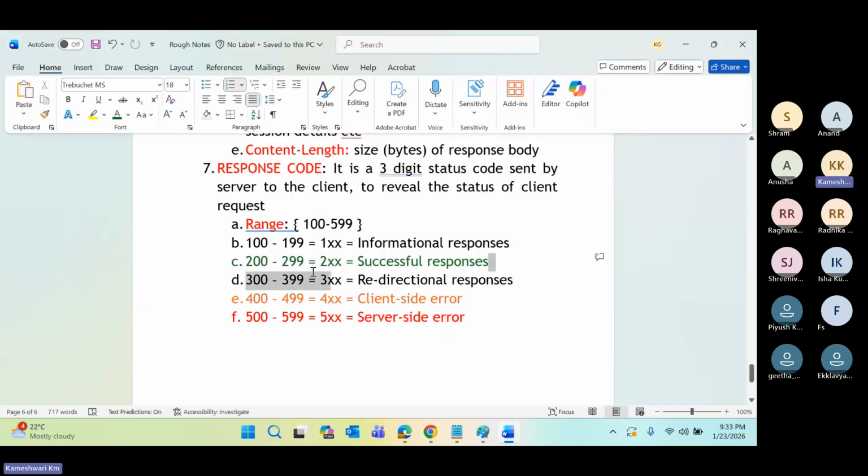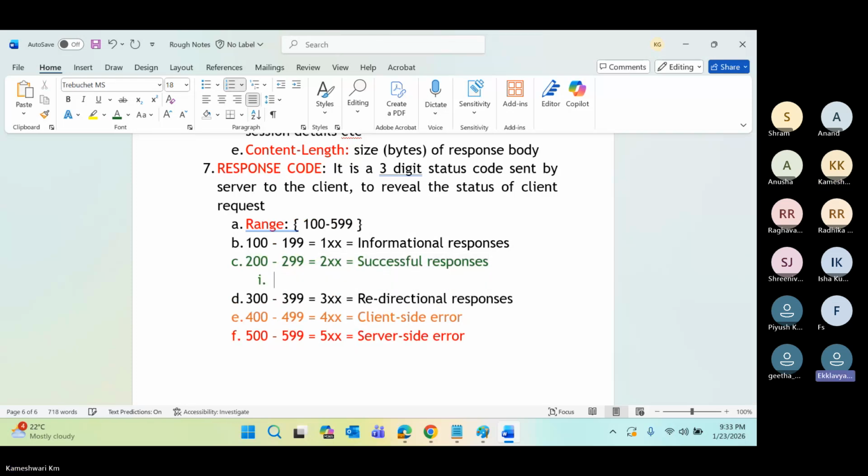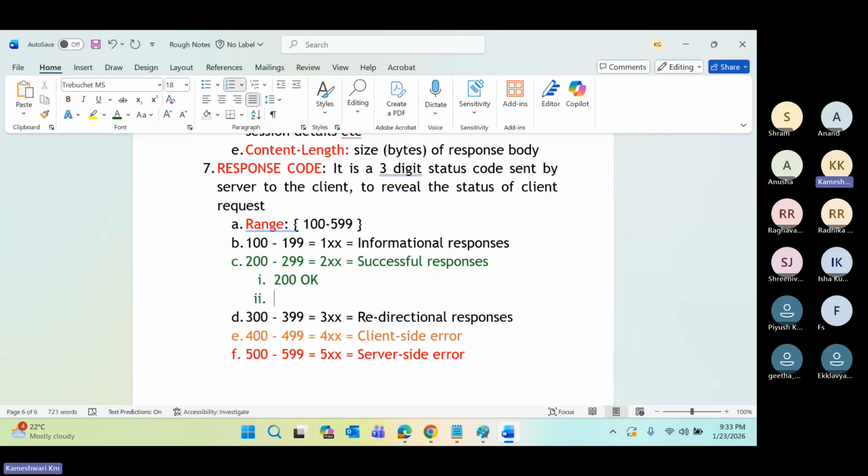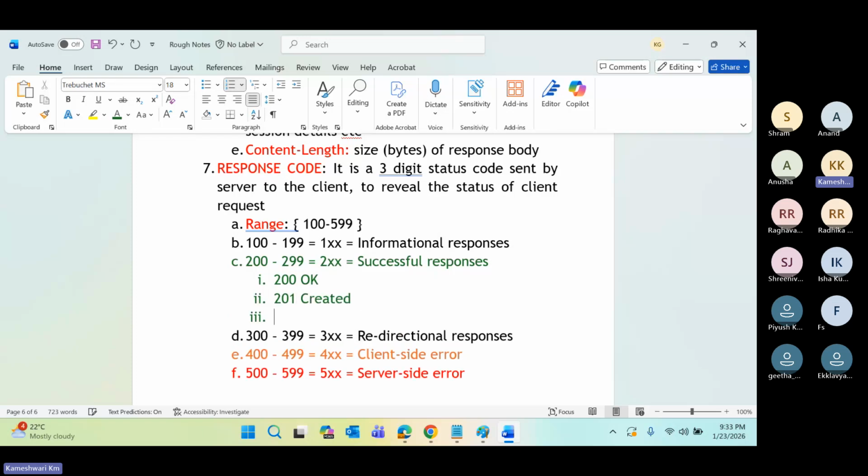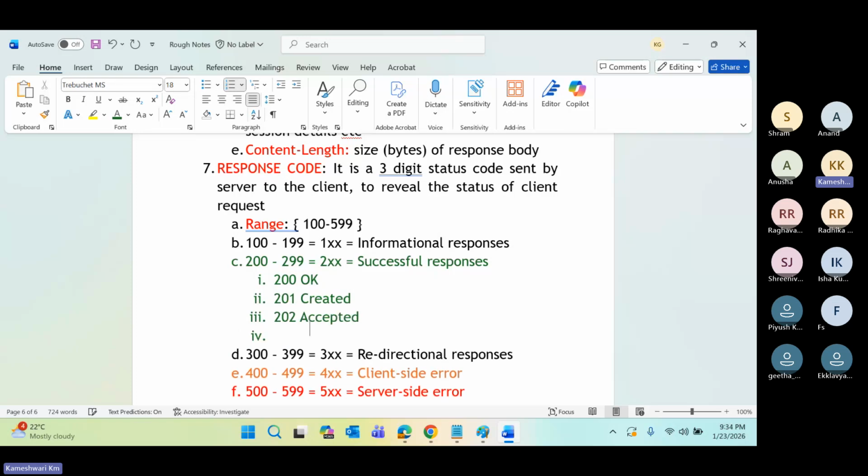So let me talk about successful responses. We'll go a little deeper in it. Here, common response codes we have to know is 200, which means OK. So 200 is the response code, OK is the response message or response description. Then you have 201, which means created. Then 202, which means accepted. 204, which means no content. These four are important for us to memorize because these are everyday response codes we deal with while testing applications. Let me explain when we get these response codes, under what circumstances.